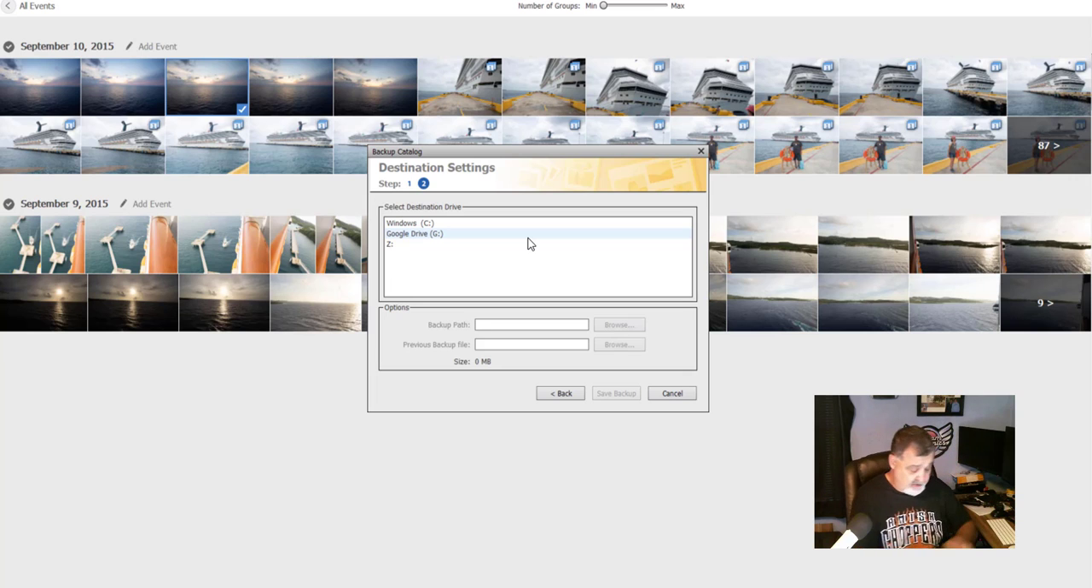I purchased this one not too long ago. It's a Max 1 external hard drive. It's USB. Just plug it into the computer. It'll come up here. Do this before you start, because then it will see the hard drive. Back it up to an external drive. Then you can unplug this thing and put this away for safekeeping.